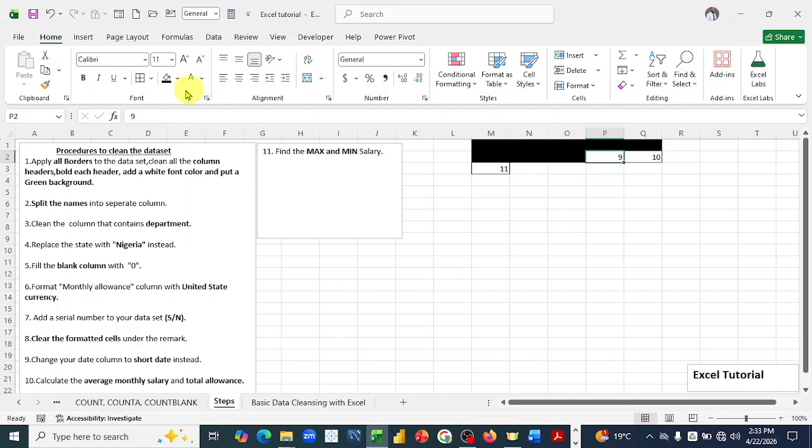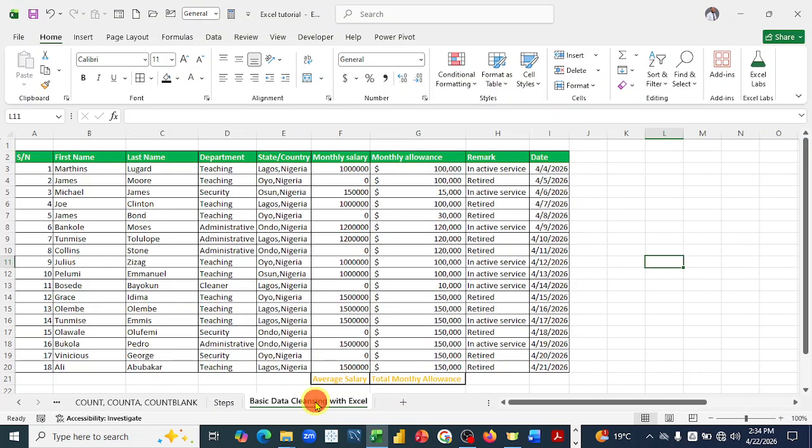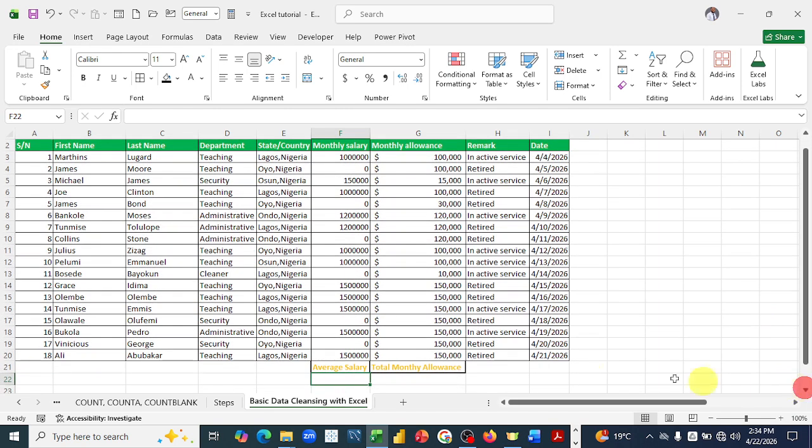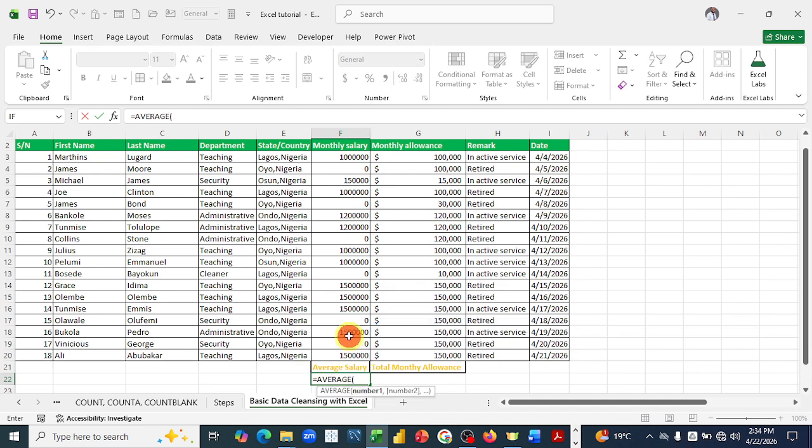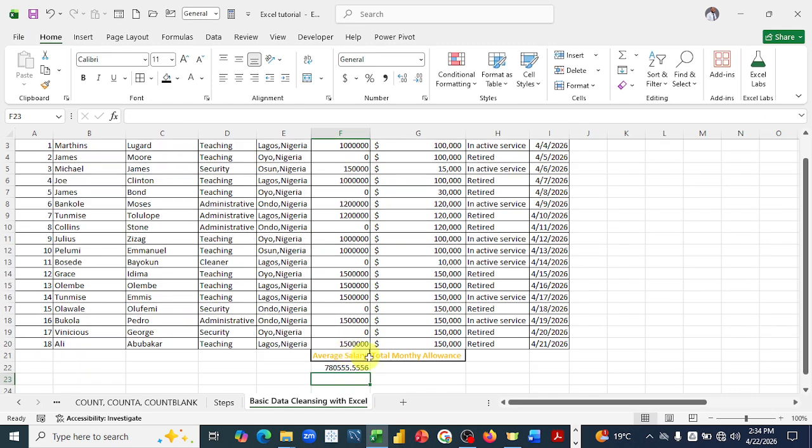So we have 2 left, right? Then calculate the average monthly salary and total salary. To calculate the average monthly salary and total salary, we'll go back to the data set and we click here. Don't forget, we want to use 2 functions, average and sum. So to get the average, that will be the average function. That will be equals to average, then you copy down, close the brackets, then hit your enter. So we have this. Then we can also format it.